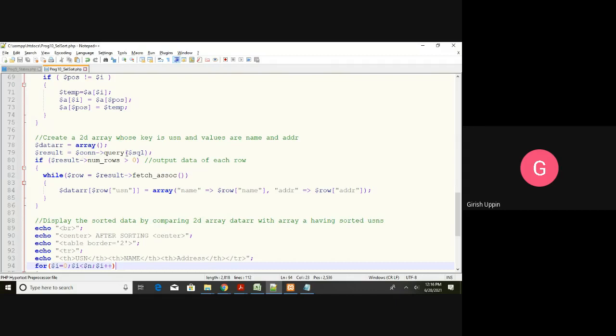I'm going to get the result again. I'm going to query the database. The SQL is select star from student table. The 5 records are fetched, and they will be stored in the result. Then I will check whether the result number of rows is greater than 0. If it is true, meaning there are records, it will come here.